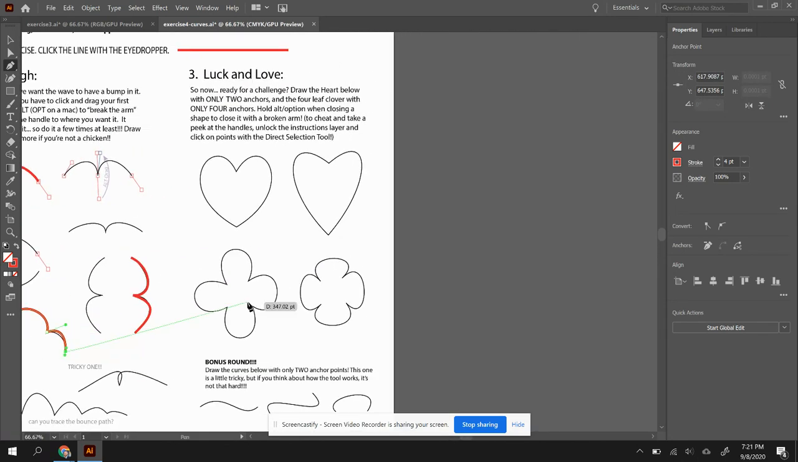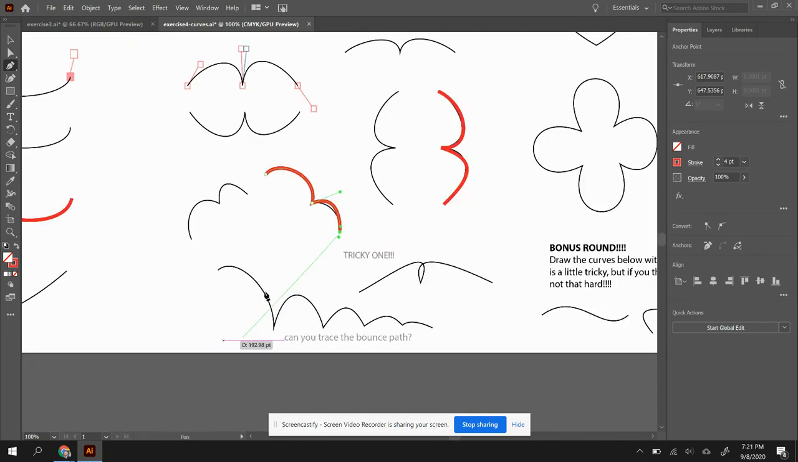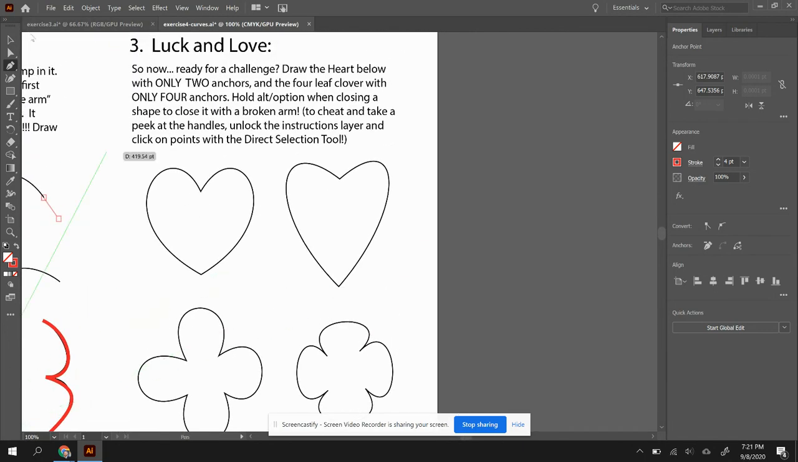Let's get on to the more tricky portion, which are going to be the hearts and the clubs, right? Hearts need to start with a corner point, not a smooth point. So the trick to this: I'm going to click, and before I drag anywhere, I'm now going to hold the Alt key. This has just become a corner point, and I can pull out just one handle.